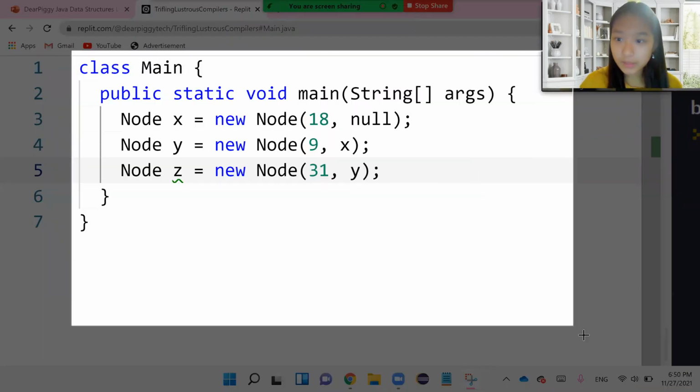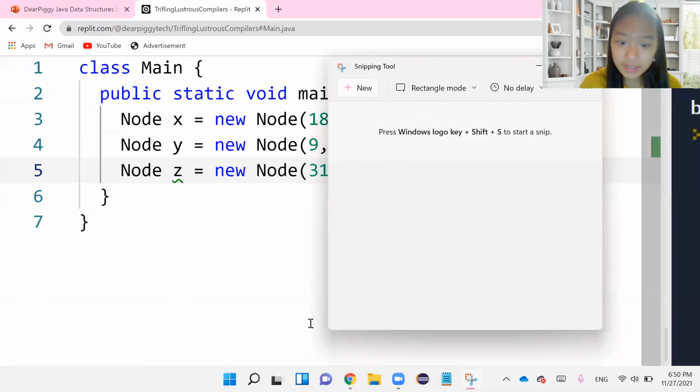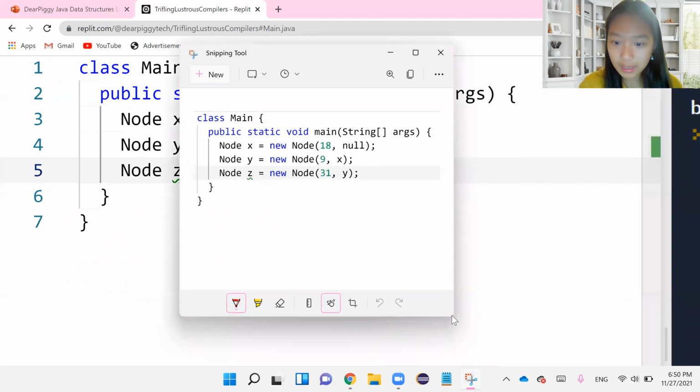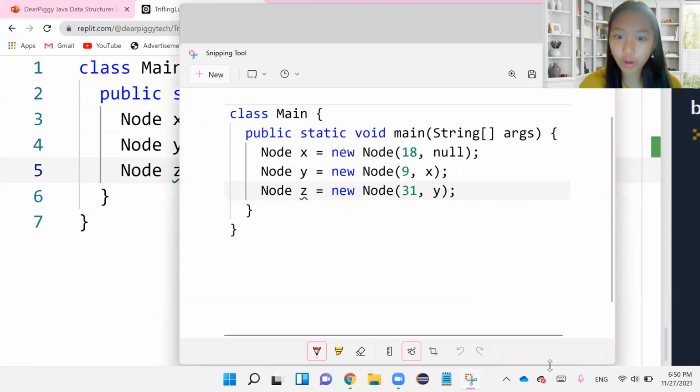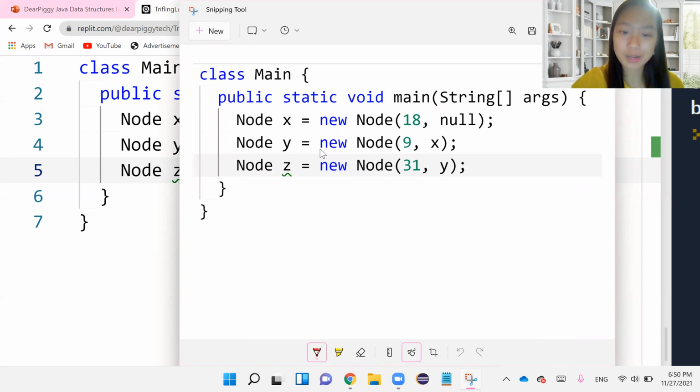So I'm snipping down to here. Now that I've snipped, I have the snipping tool. I can make it larger for you to see, and I'm going to start drawing for you. Hopefully, you can draw your own as well with me. So that's when I know that you really understand what's going on.